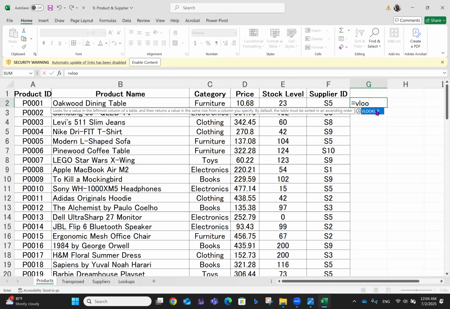If I pick VLOOKUP now, you can see we have lookup value. The lookup value is the value you want to search for. So maybe you want to search for product name, product ID, or category or price or anything. So you choose the value. Then table array. Table array is a range of cells that contains the data itself. For instance, if I'm talking about product ID, the array is the product ID array, like A2 to A101, I believe. So that's the table array.